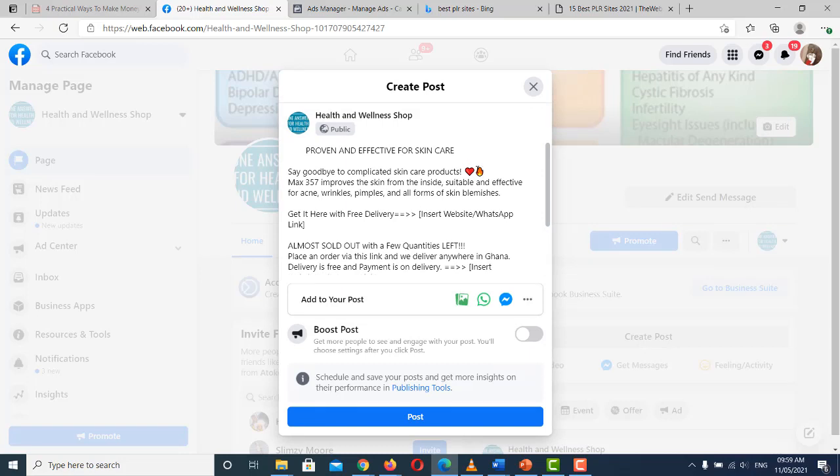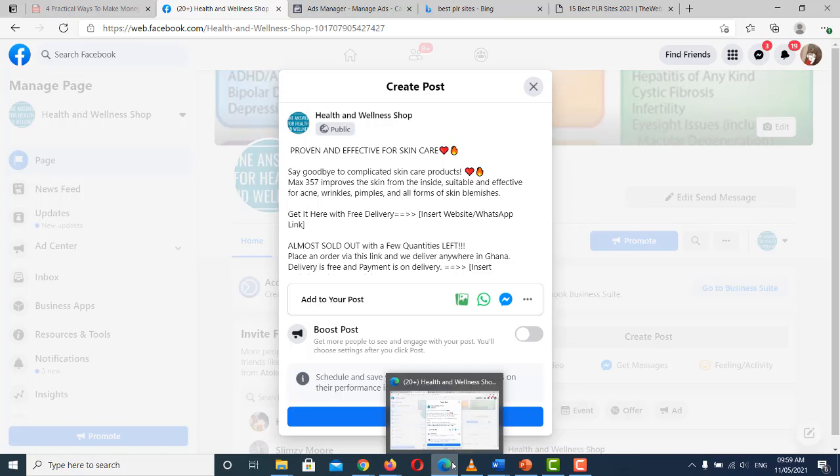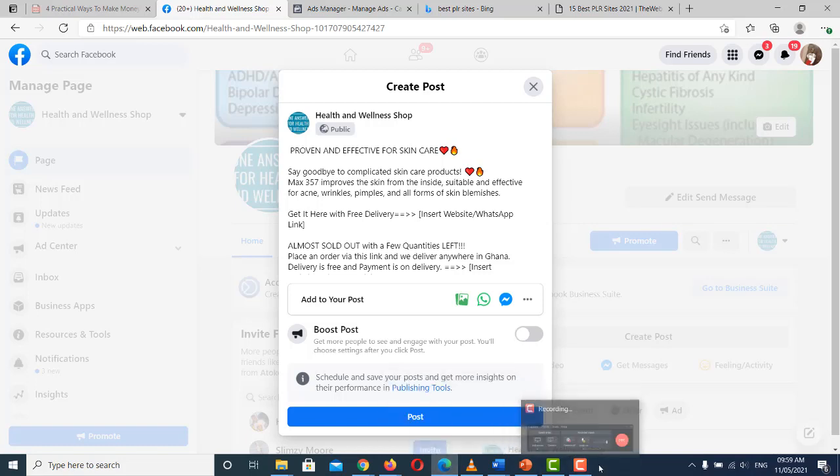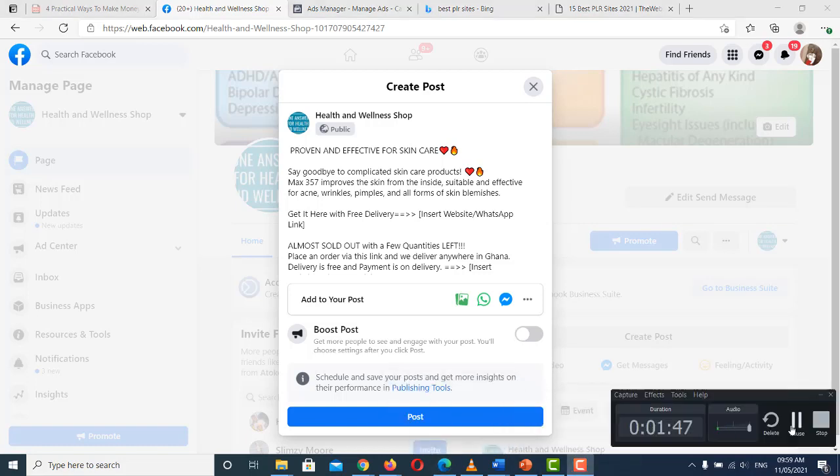I need the emojis. Let me just copy this for now. I think I can just do without the emojis for now. Okay, fine, good. So let me quickly insert my links. I have some links here, so I'm going to pause the video and insert my links.